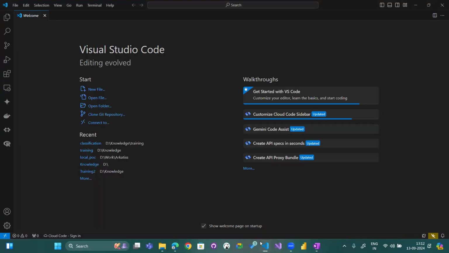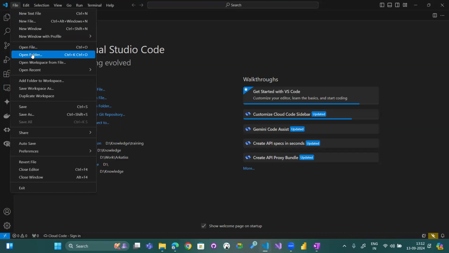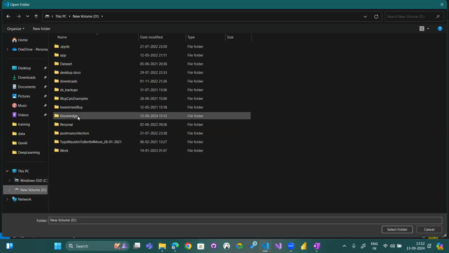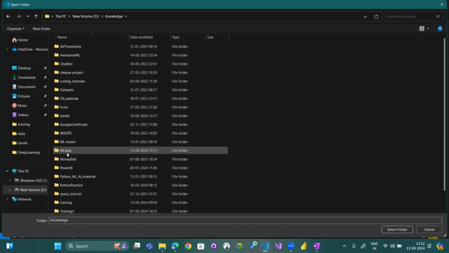Now what I'll do is I'll go to my Visual Studio and I'll open that folder. Open folder. Go to my D drive. I have knowledge. Then I go and check ML app.